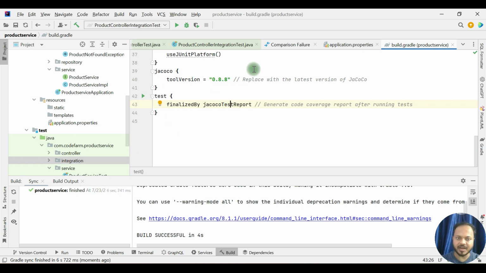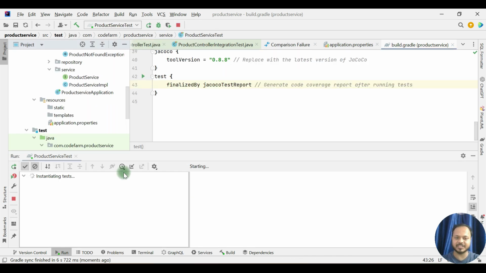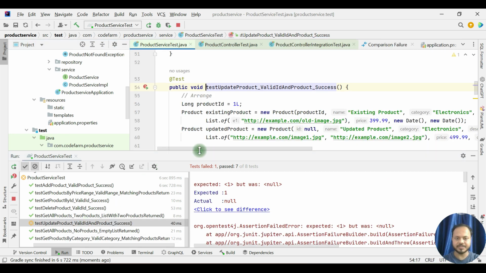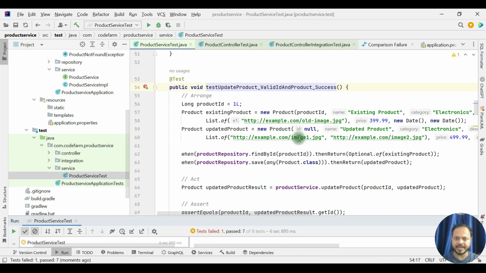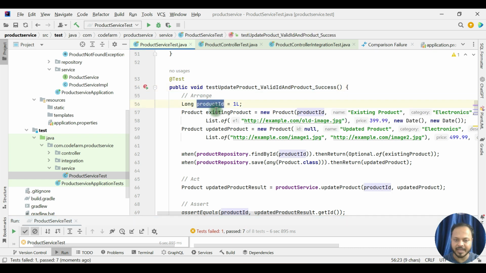So remember the service class, when we were running the service test cases, that was creating some problem, right? So let's fix that, then run the test cases of the entire project. We'll see the coverage then. This one is failing. So see what it is doing. Test update product valid, and valid ID and product success. So product ID is this one, existing product, update product.